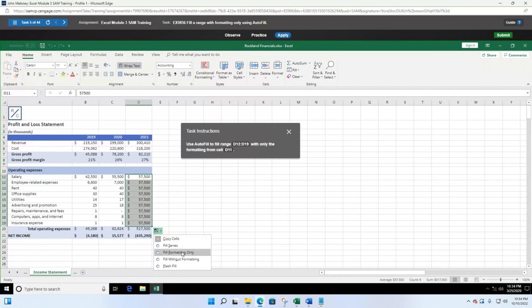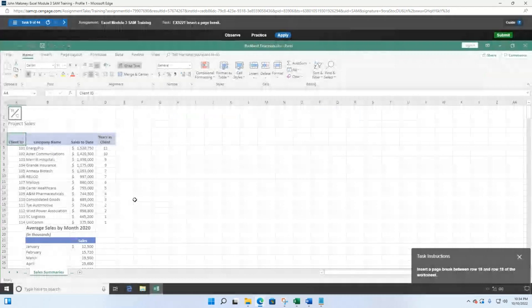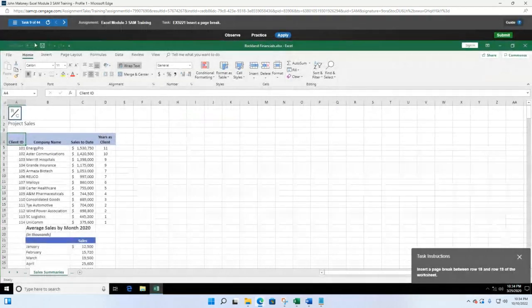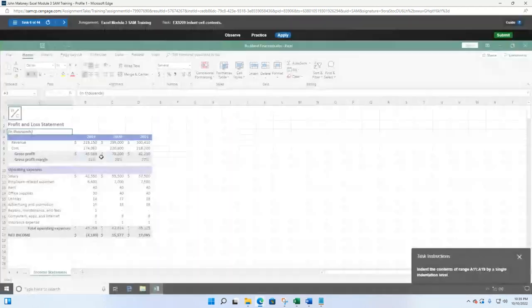So fill formatting only, click that one, and then you'll see these numbers will revert to what they were a couple minutes ago, but the formatting, the dollar signs and the right alignment, will stay the same. So fill formatting only. See, now the numbers went back to what they were, but the dollar signs are still there. All right, that was number 5, fill a range with formatting only. So now number 6.